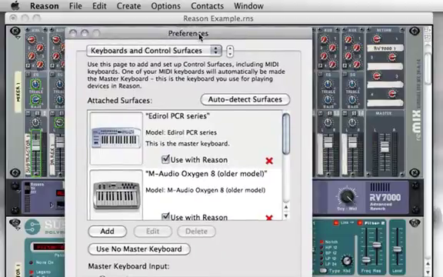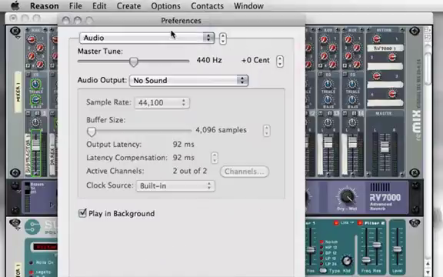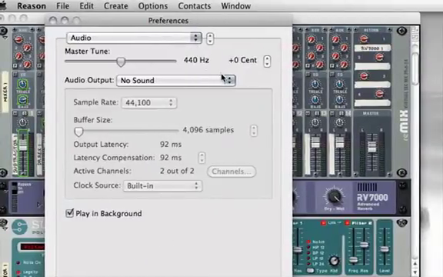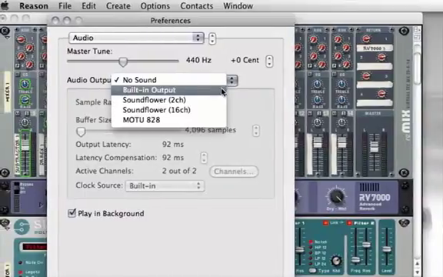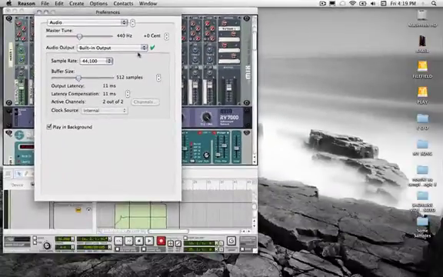The first preferences that you want to check are the audio preferences. Select audio here. As you can see, my audio output is set to no sound. So I click and hold and select, in this case, my built-in output. That's my headphones jack. If you have this green checkbox here, it means that everything is alright.